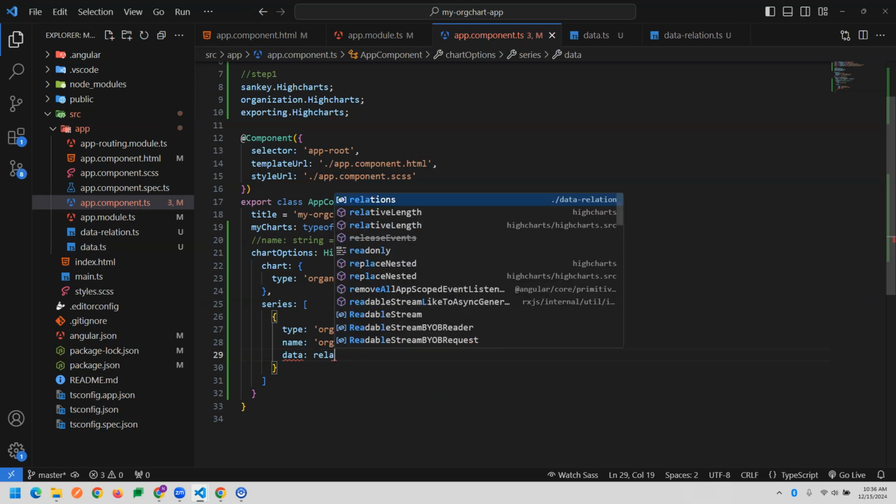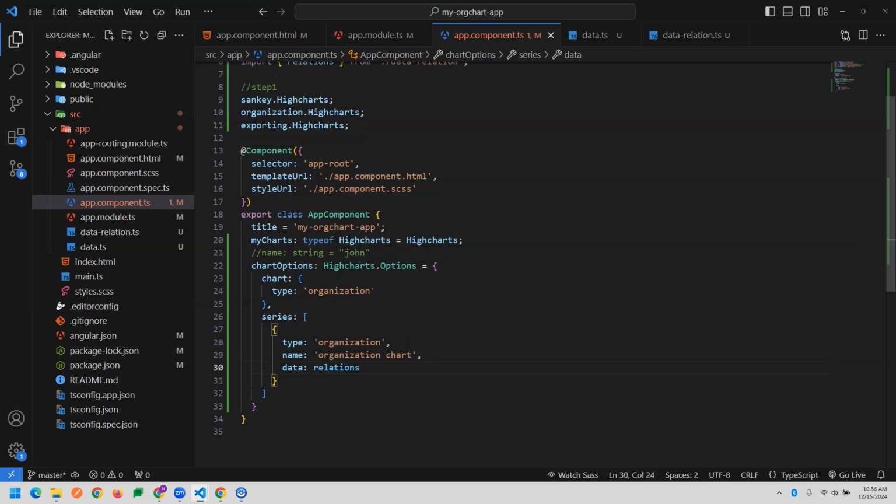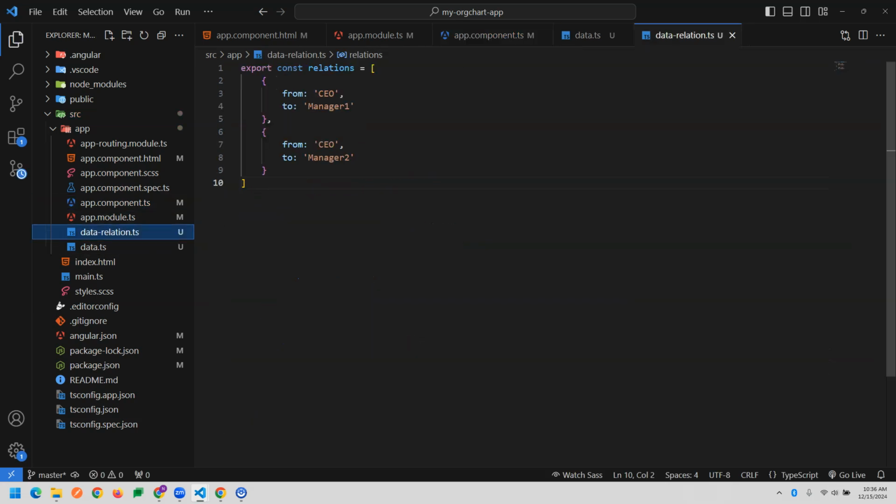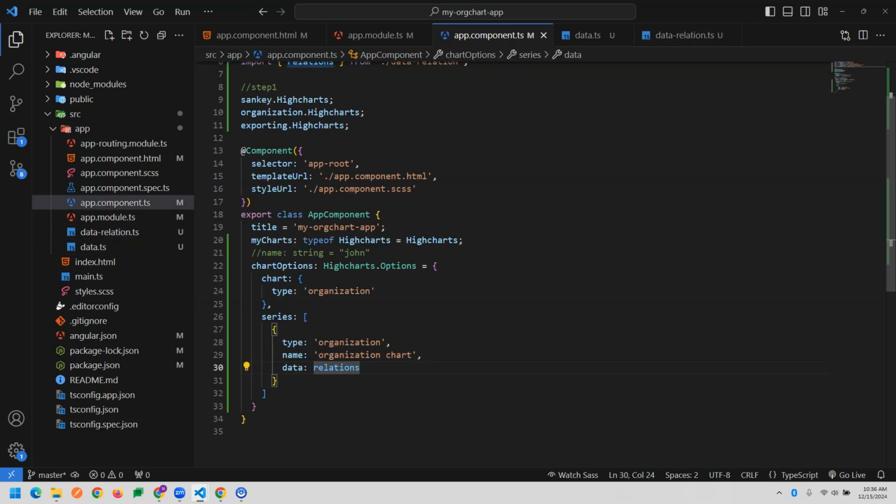Maybe I export it as relations, right? If you go here, I exported it as relations variable or object name. So that's what I'm going to use here. So when I go to app.component.ts, I just imported the relations here so that we'll have a clear idea. This data property accepts a value of relations.